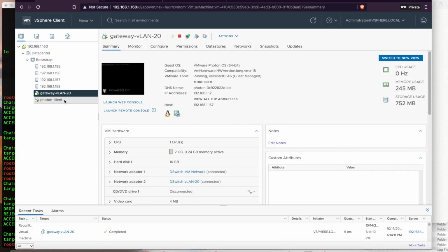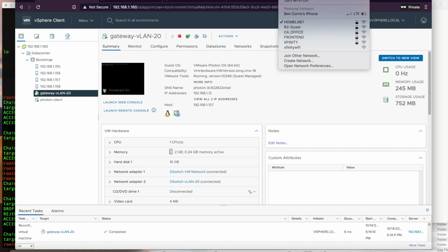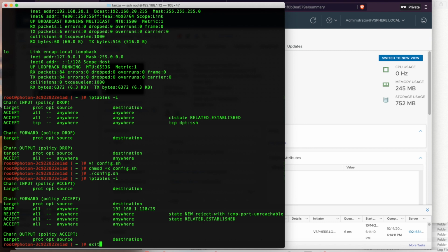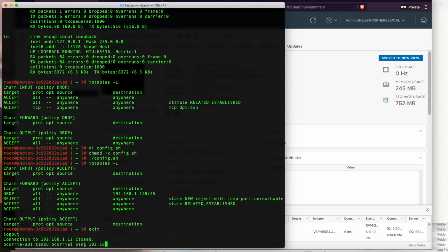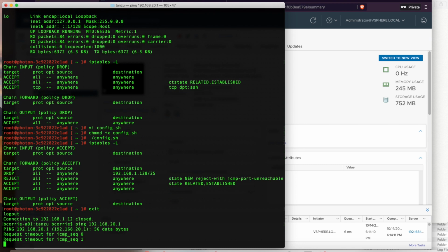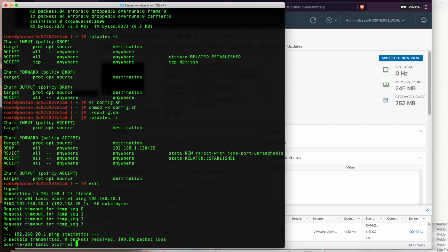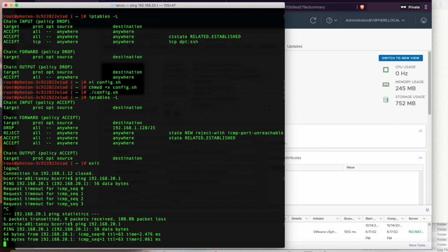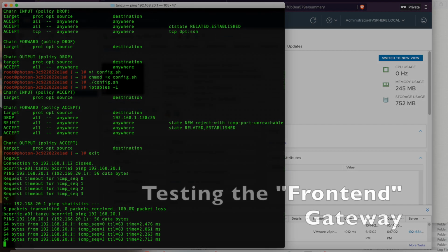Okay, so let's test this. Now, the first thing I'm going to do is to make sure that if I go to the front-end network, I can actually ping it. Note that on my management network, if I try to ping it on its 20.1 address, I can't because the management network and the front-end network are isolated. So let's go to the front-end network, and at the very least make sure that as a client on the front-end network, I can ping it. And there we go, I can. That's great.